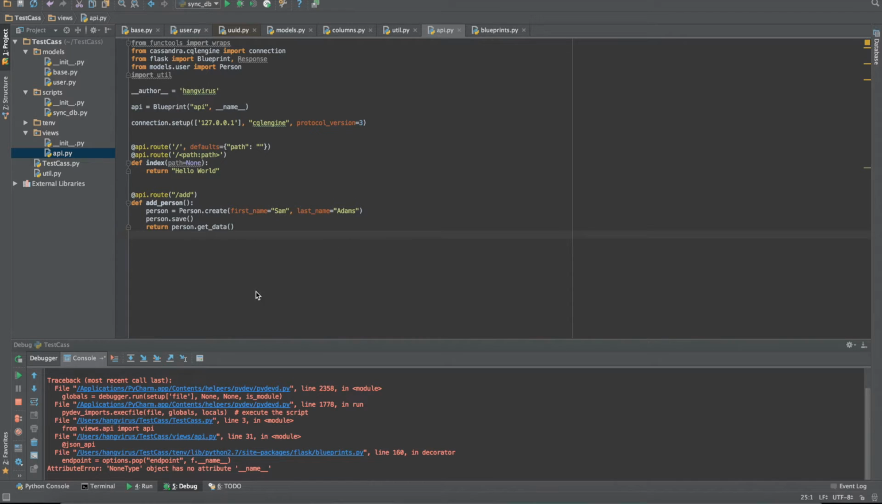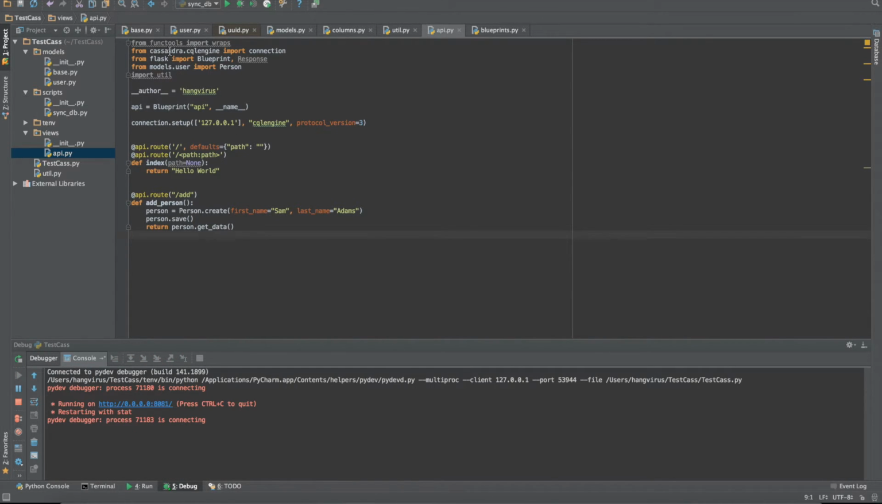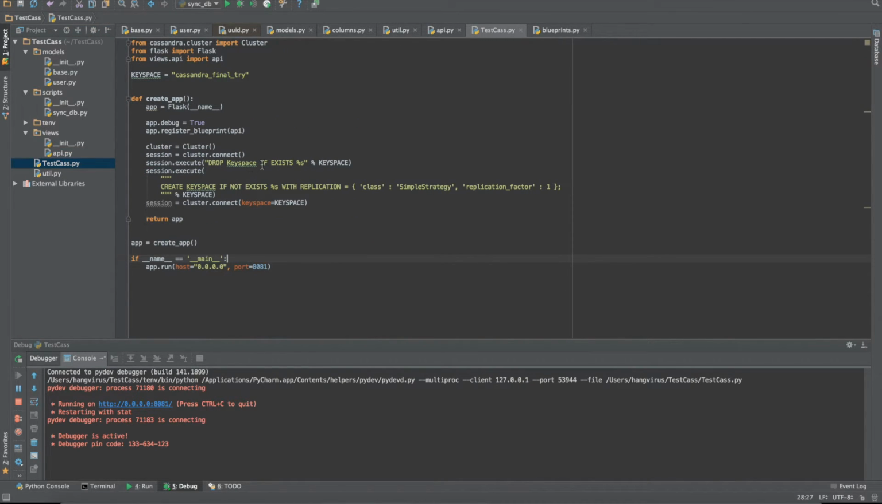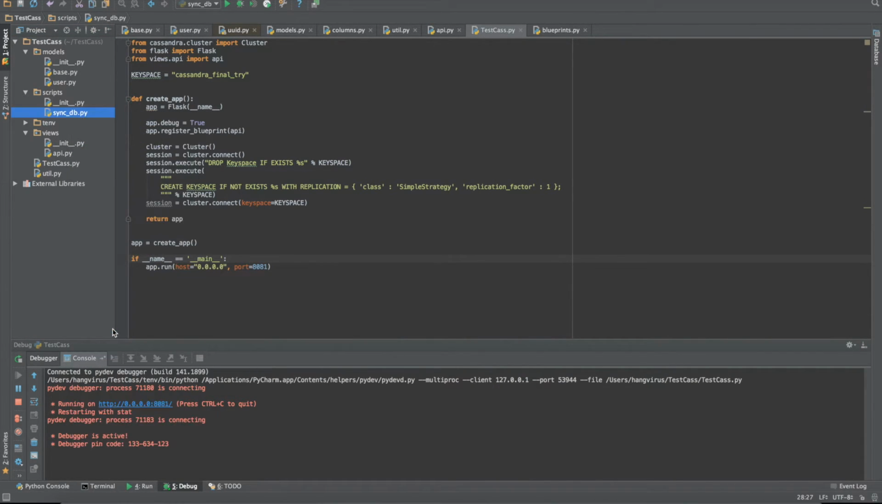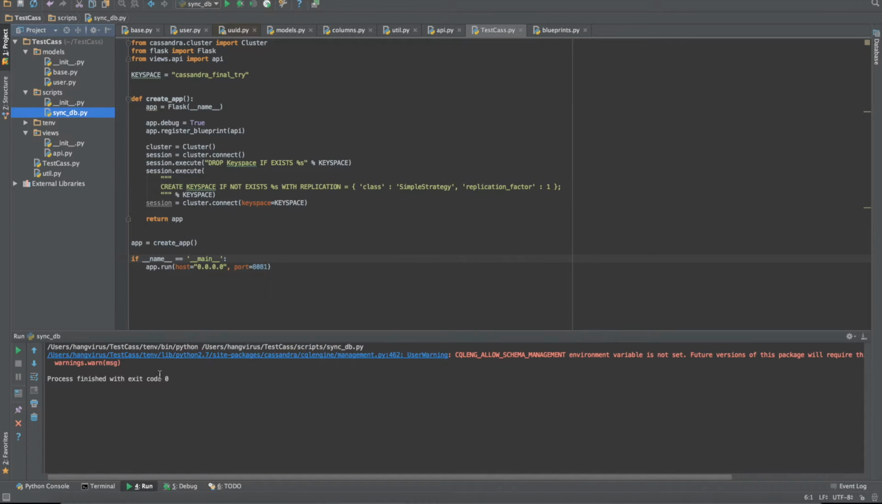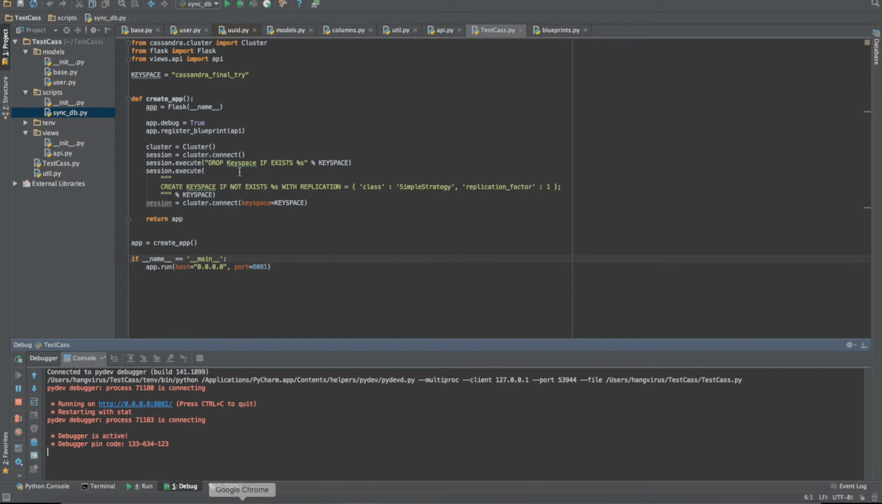Okay, guys, so I found the problem. Basically, we restarted the server, which eventually ran our test case.py, which drops the keyspace if it exists, and then creates a new one. So we basically lost our person. Now we'll run this. So you always have to keep in mind, you need to sync the DB after you restart your Flask application. Now we have done that. Let's see if it is working.